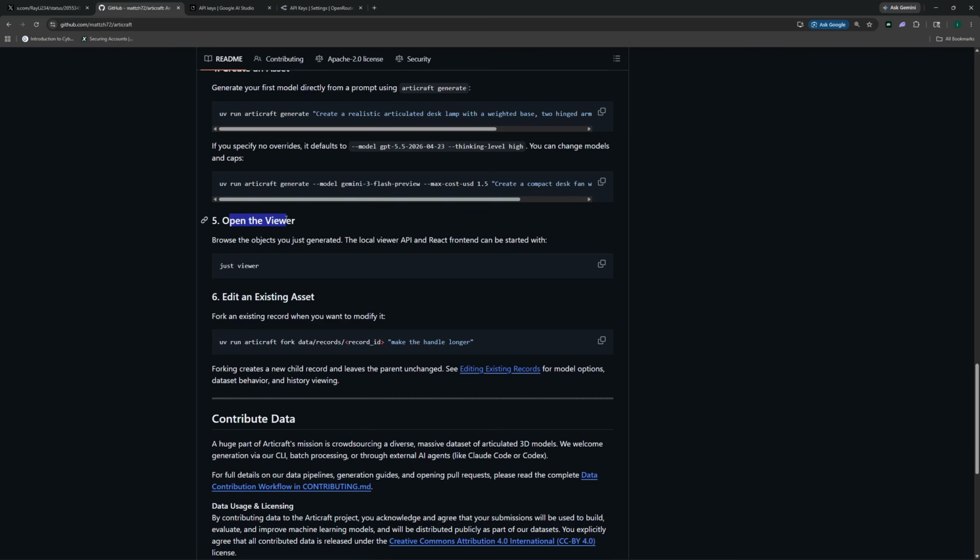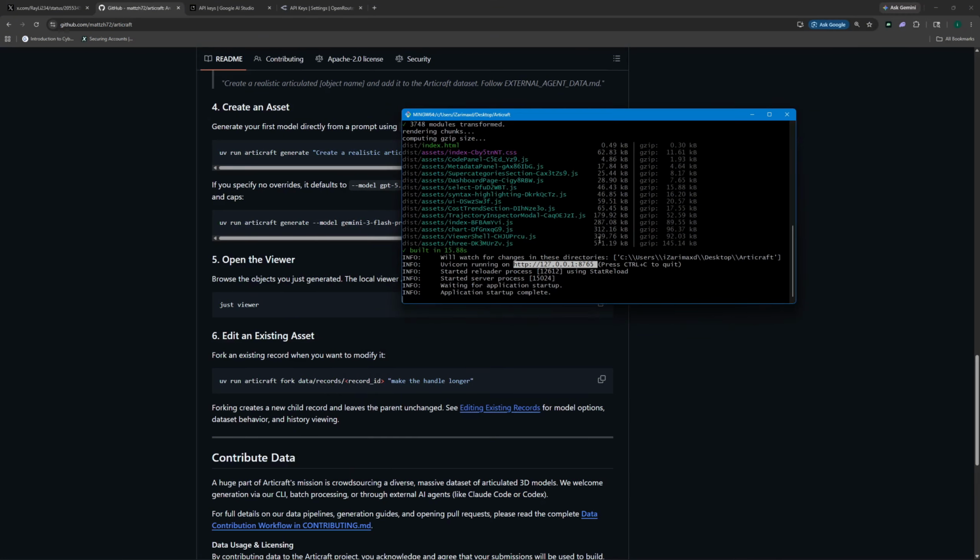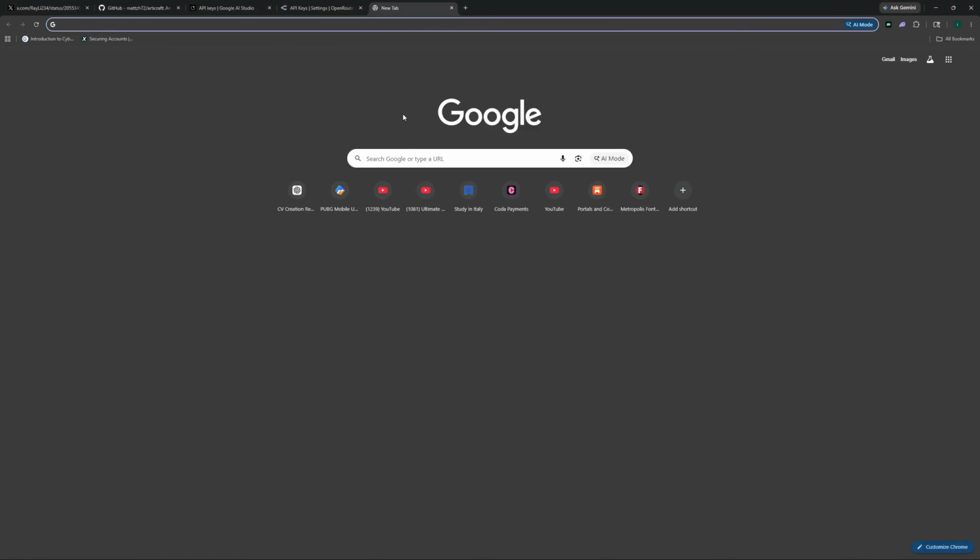Next is to open the viewer in the browser, where we can interact with it and also add the existing asset. So let's wait for the viewer to run. So there you go. After you run the just viewer, it's going to start the build and at the end it's going to give you the URL where the 3D model is hosted. So you can see I have 127.0.0.1 and this is the port. So I can just go ahead and copy this. Back here in my browser, I can just paste that in and hit enter. And this should give me the Artifacts viewer.